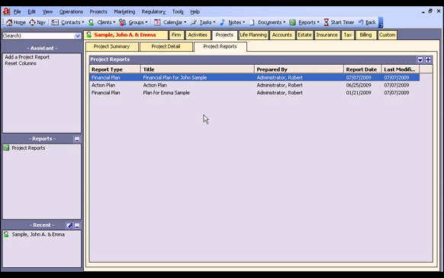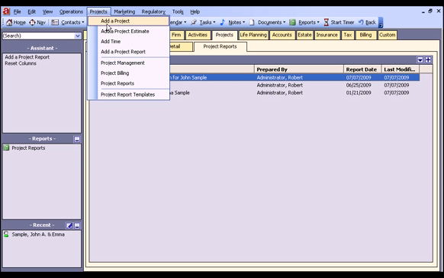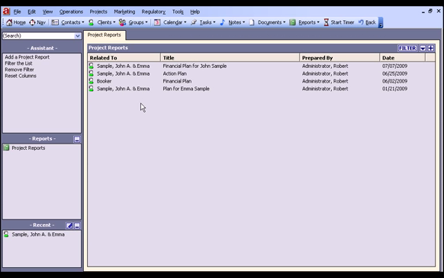You may also find it useful to select a more global view of all of the project reports existing for all of the clients in your firm. To do so, look to the main menu bar and select Projects, and then select Project Reports. This screen lists all project reports for all clients in your firm.